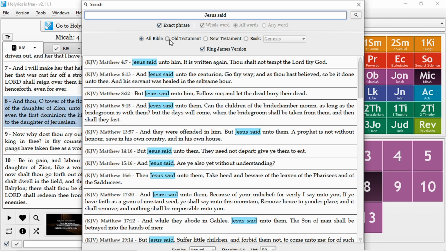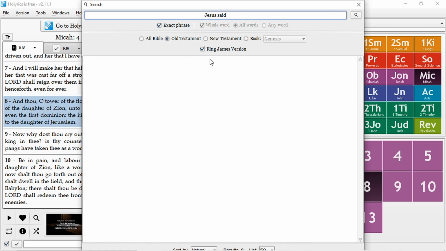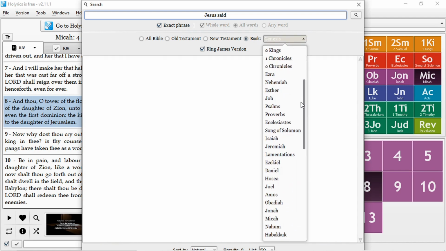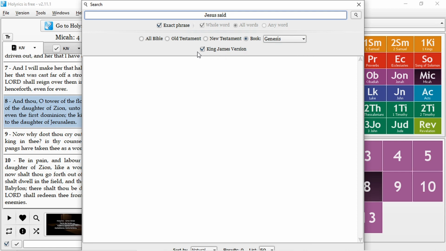And then here I can filter based on only Old Testament, which obviously there's none. New Testament, if I want to search on only one specific book, I can also use that. And if you had more than one version here, you could also search in only one of the versions or all of the versions and so on.